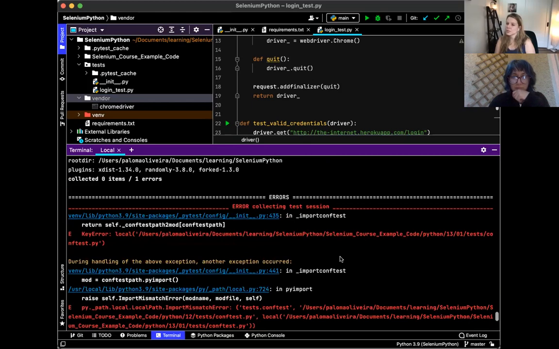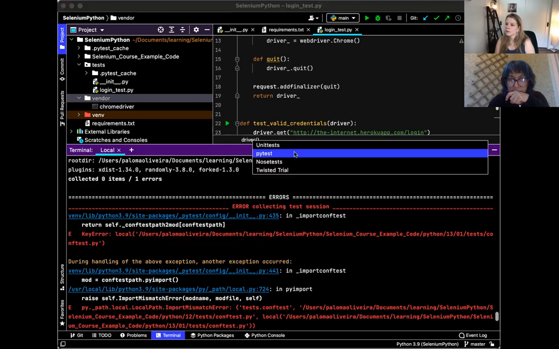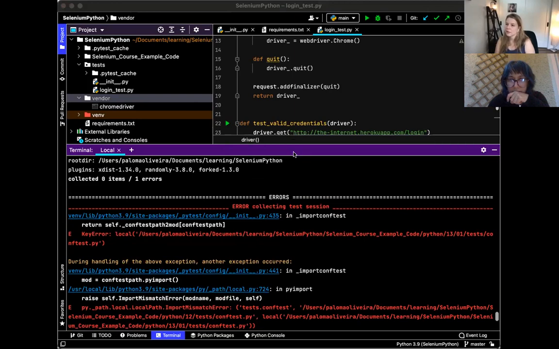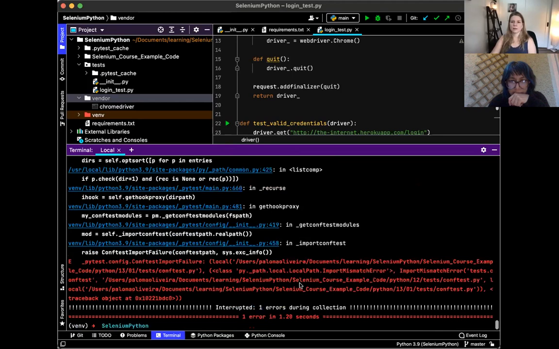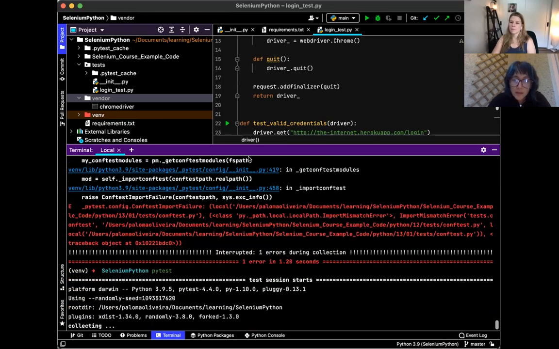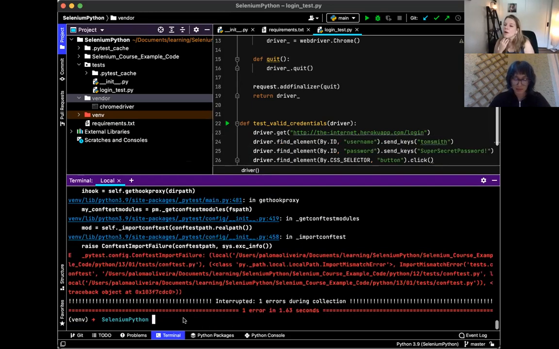Did you go into preferences and then set the test in the tools as PyTest? I did. Testing, PyTest. Yeah. Anything else? Or maybe I didn't apply. Well, no, we did apply. And then you did the pip3 install -r requirements. I did, but I can do it again, just in case.